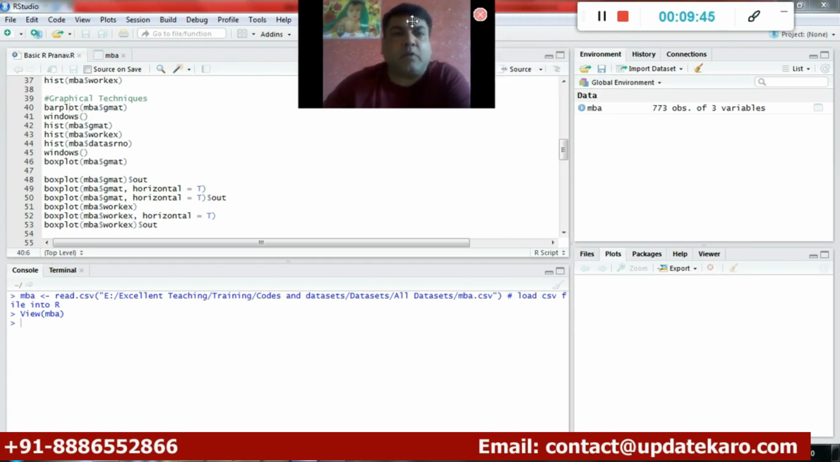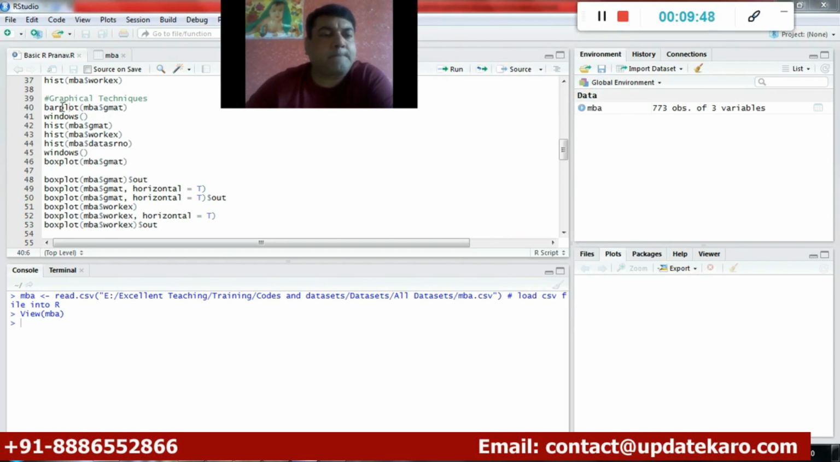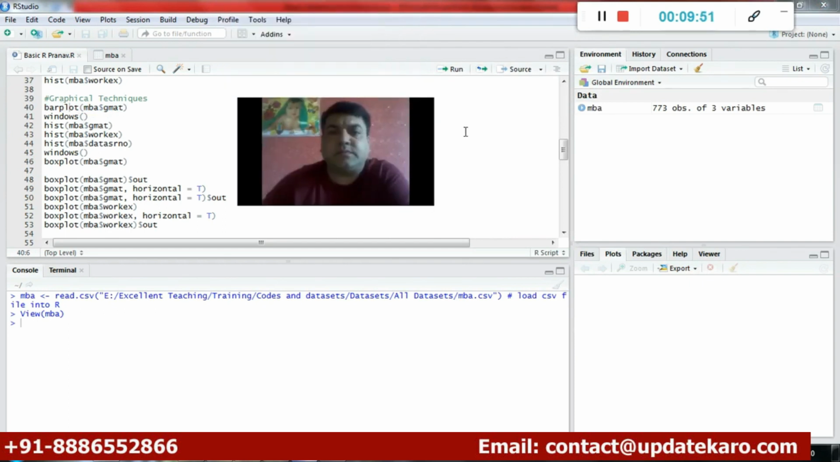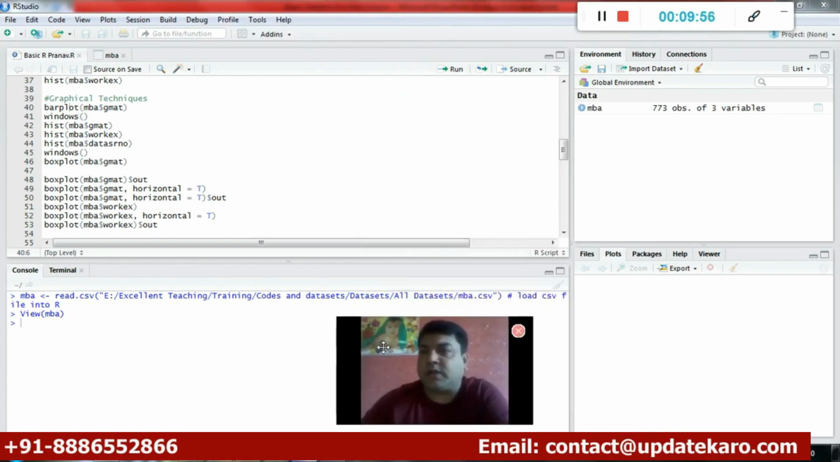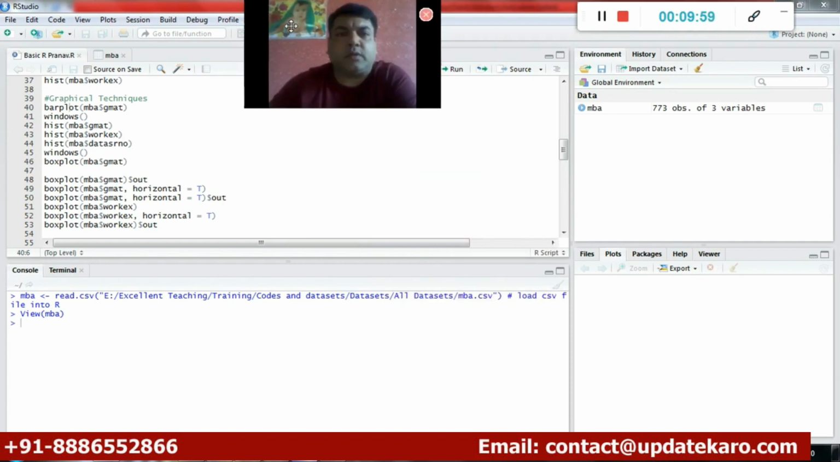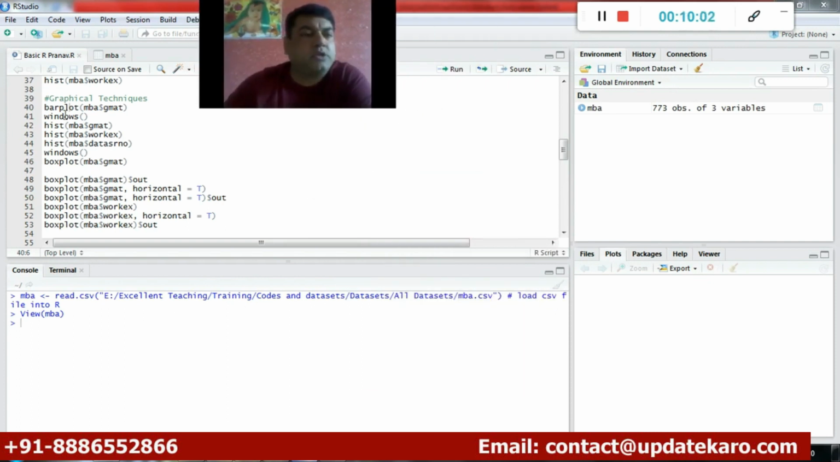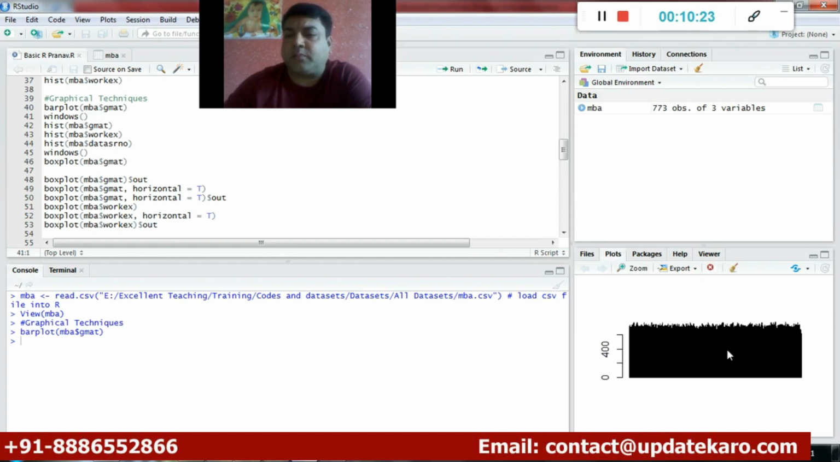this bar plot. Let me minimize this thing. So when I execute this bar plot function with MBA$gmat, this is the syntax. I will explain why this syntax and everything when we learn the basics of the code as a whole. Right now I just want to give you the feeling of how plotting is done in R. So barplot MBA$gmat, I pass the score, and this is the plot.